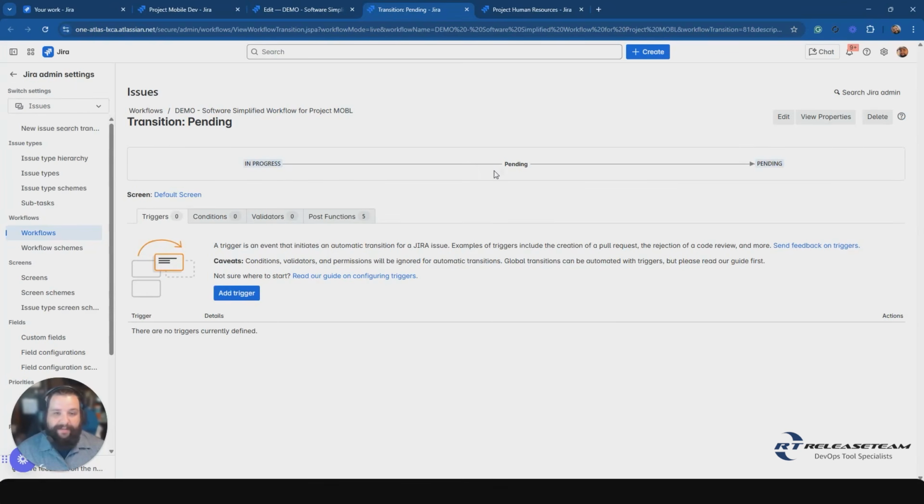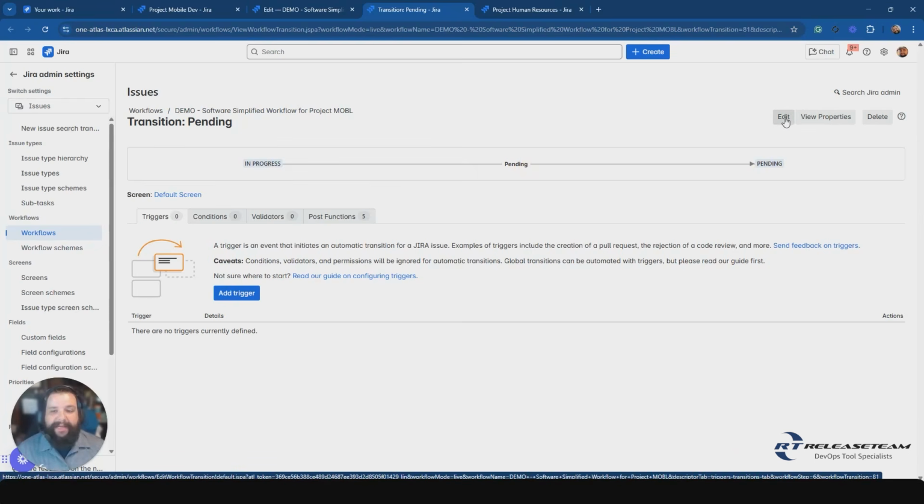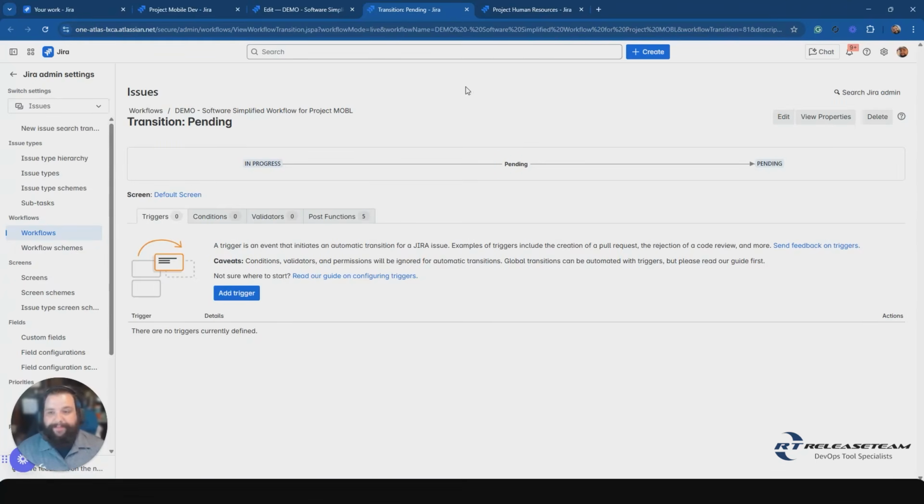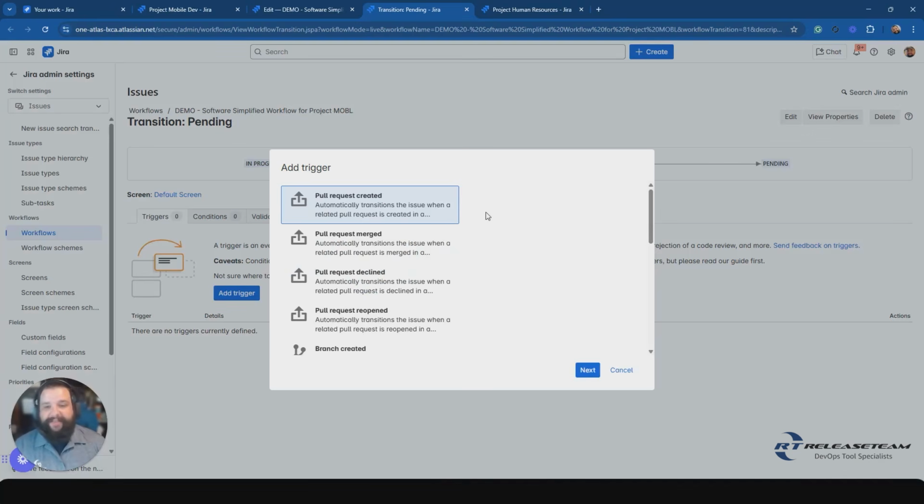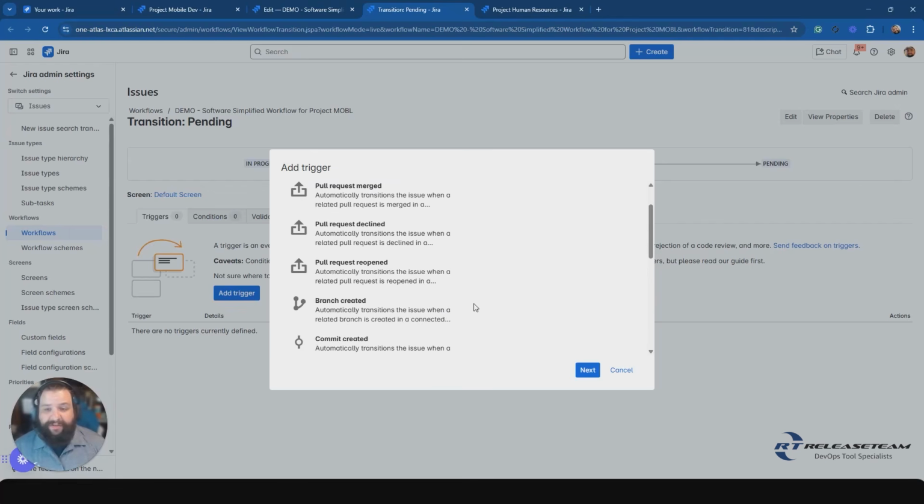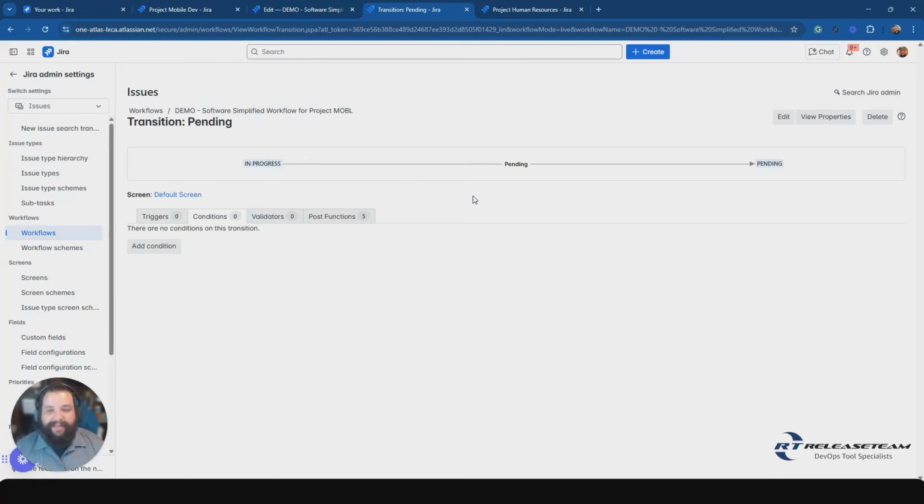It's going to show you the transition. So we see we're in progress, going to pending. You can also view the properties here if need be. You can also delete and once again edit the transition from here as well. It's going to show us the screen, and now we have triggers that we can add. You'll see things such as pull request created, pull request merged, branch created. Those are things that are going to trigger the workflow to go to this transition.